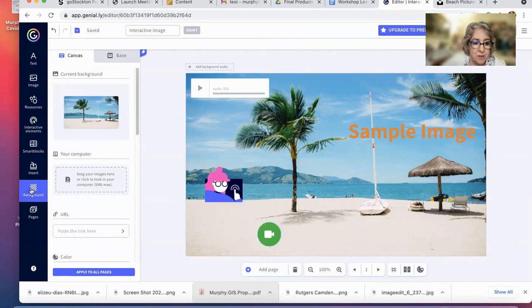Final thing is there is the background piece where, say I decided I didn't like this beach image anymore, I could change it. And then the final portion is a place where you could add multiple pages if you wanted a thorough presentation rather than just an interactive image. That's all there is to that.